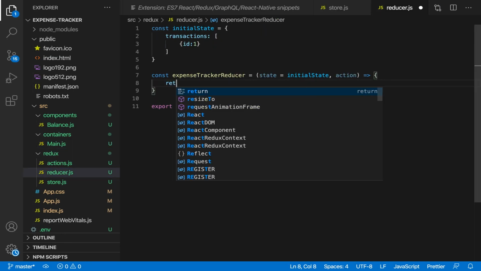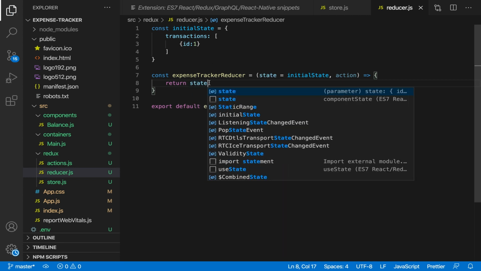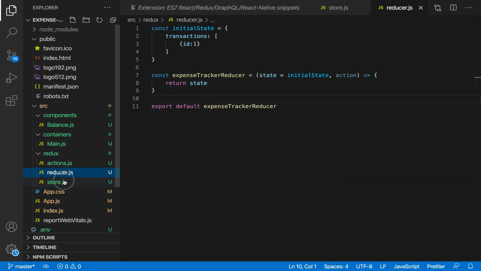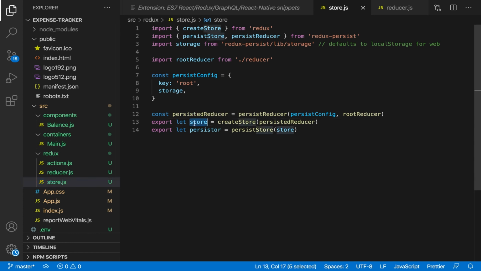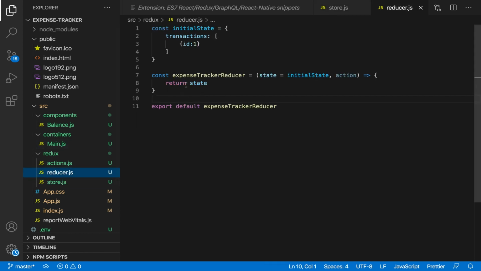So we need to actually return the state, so return state, and this reducer is being called in our store.js. As you can see, we have let store equals, so our state is being taken from createStore, which is from Redux, and we're passing in the persisted reducer. So you don't really need to understand this, but I'm just explaining it if you want to understand it. So persistReducer is being created with persistReducer from Redux Persist, and this persist config is an object, and we're passing in the root reducer. And this root reducer is being taken from our reducer.js. So reducer.js is exporting this arrow function, expense tracker reducer.